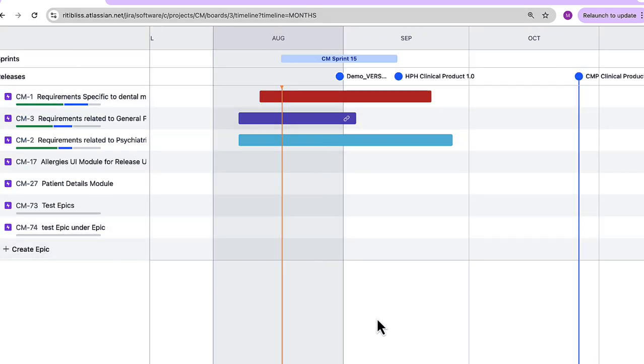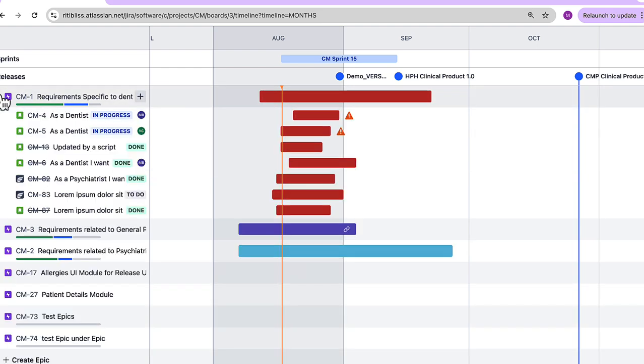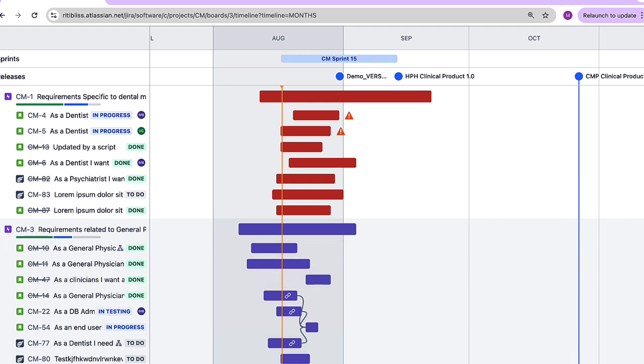Okay, so this is how a roadmap or timeline will look, and currently these are the epics which are there for a particular release. Let's say I want to expand, and in general this row shows when this epic is planned to start and end, and similarly here this purple bar shows when this epic is planned to start and end. Now let's just open the issues under these epics.